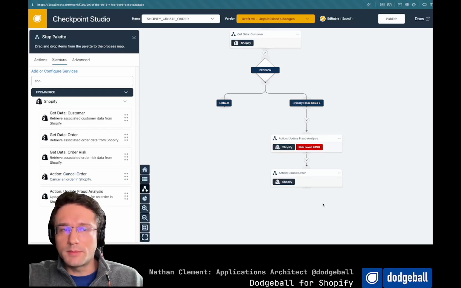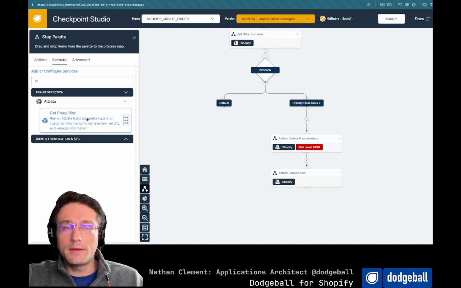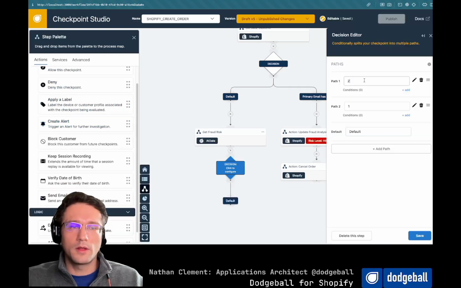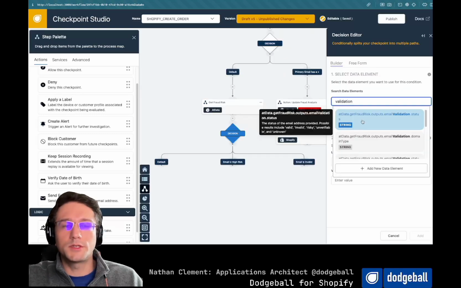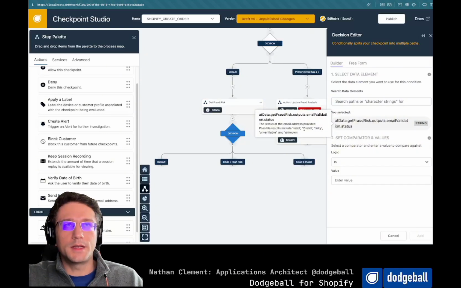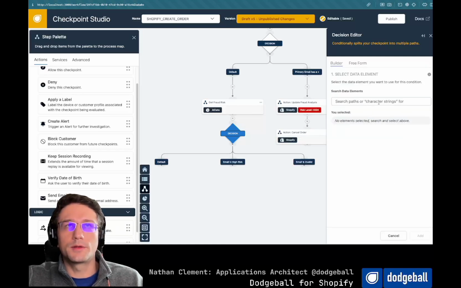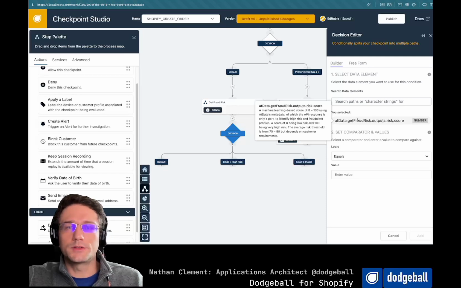If you want a more advanced email check, you can use a service like AtData, which provides risk scores for emails and checks whether the email is valid. An example of an invalid email could be nathan@example.com, an address which actually can't exist. Simply drag the AtData block in, connect it to our default path, and then create a decision with two paths. For the invalid email, we check that the email validation status is invalid. For the high-risk email, we set a threshold based on the risk score. AtData recommends a threshold somewhere between 70 and 80, but you can always adjust that yourself.